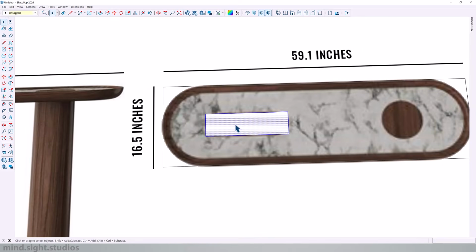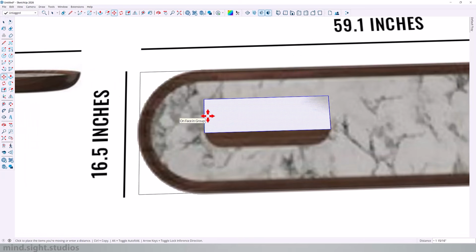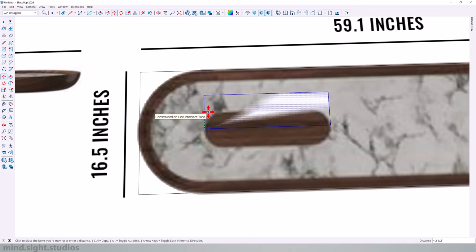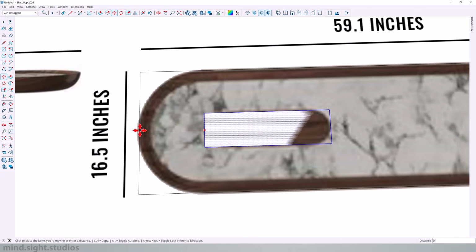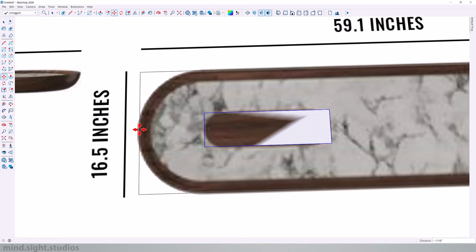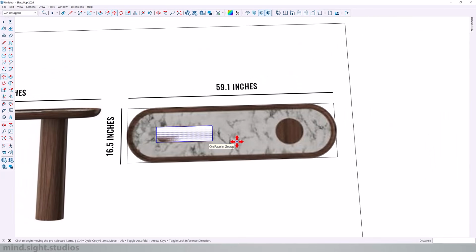And another thing I'm actually going to do is position this in the midpoint. So I'm going to reference that midpoint, and with the move tool and holding shift to lock on inferencing, I'm going to reference the middle of that first rectangle we created, and we'll snap it there. And we'll also group this as well.